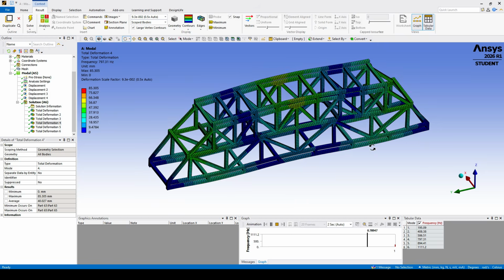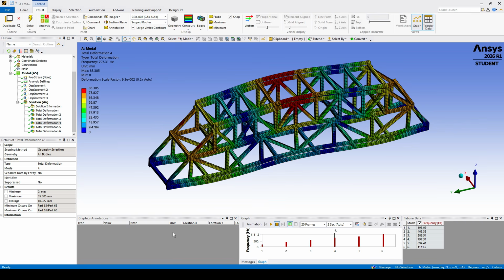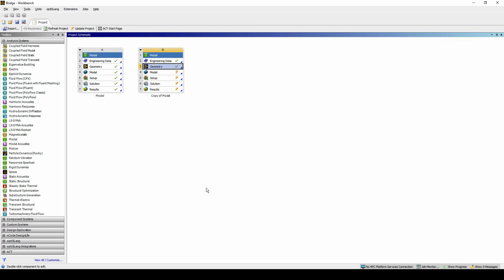That's why modal analysis is one of the first simulations engineers perform during the design phase. Today we will use this bridge model to find the natural frequencies, mode shapes, and critical vibration patterns. So let's get started. First of all, I'm going to stop this movement here for this beautiful bridge and go back to Workbench so we can perform the same analysis together and you can learn along with this video.